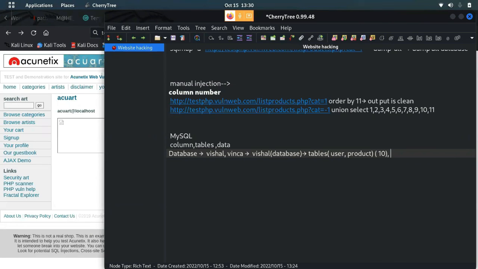So what next? I'm going to use the user table for adding my users' data in column format, like username, password, email, and phone number.